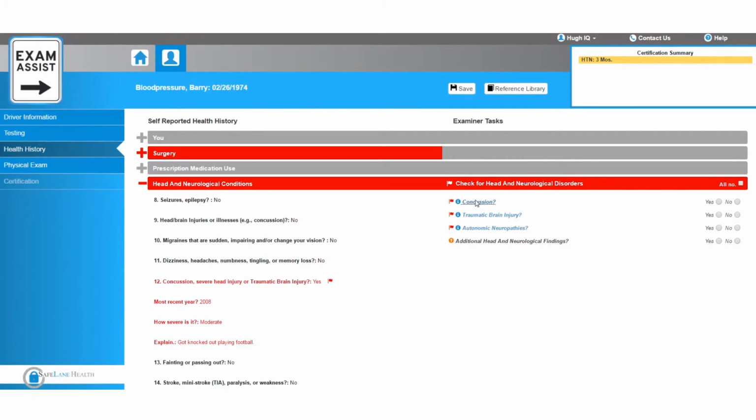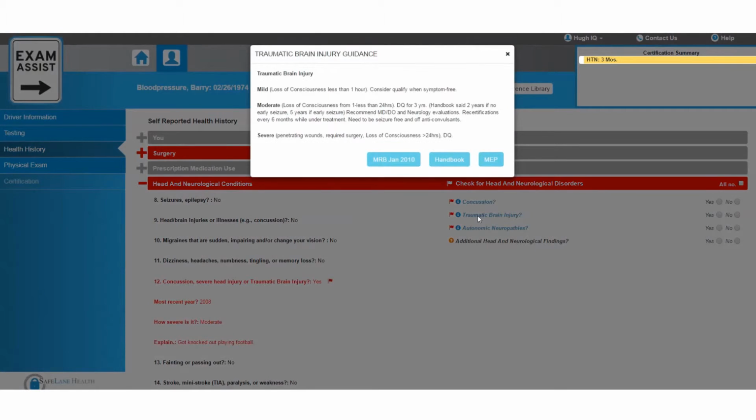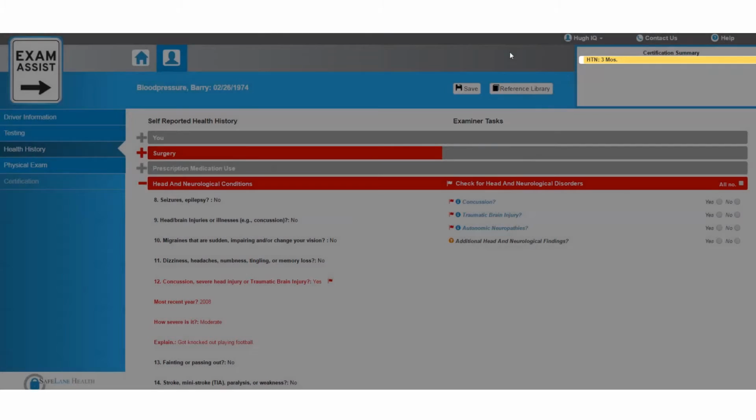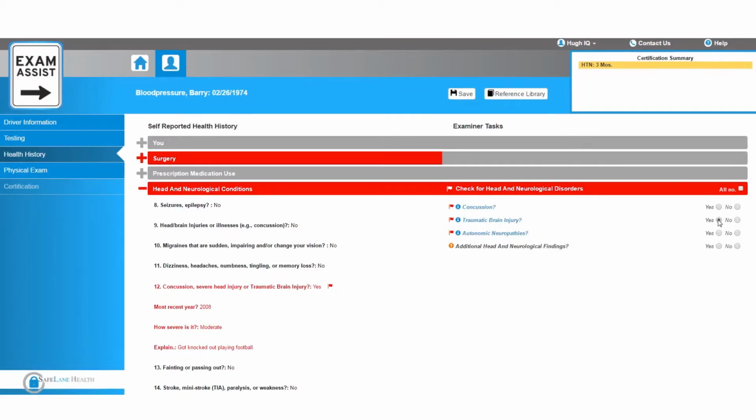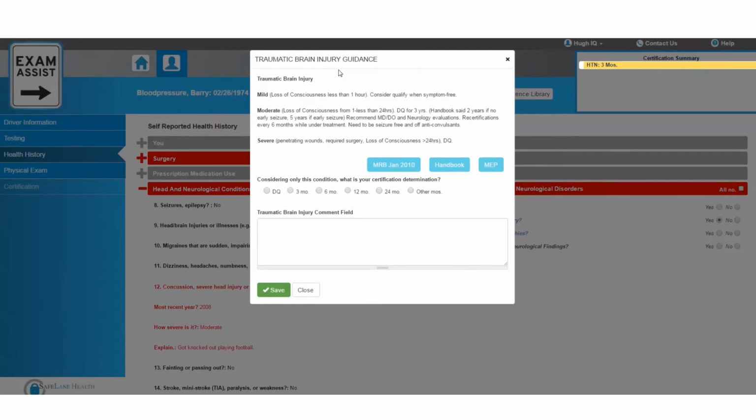On the right-hand side, these are the different disorders or conditions that triggered based on that positive response. If you'd like to see what the guidance is around a particular condition, you just click on the title. It pops up the synopsis of the condition as well as the direct links for further reading. If throughout the course of the exam you discover that yes, in fact, this person did have a traumatic brain injury, you select yes. This window pops up. Again, a synopsis of the guidance and the direct links for further reading is here for your review.